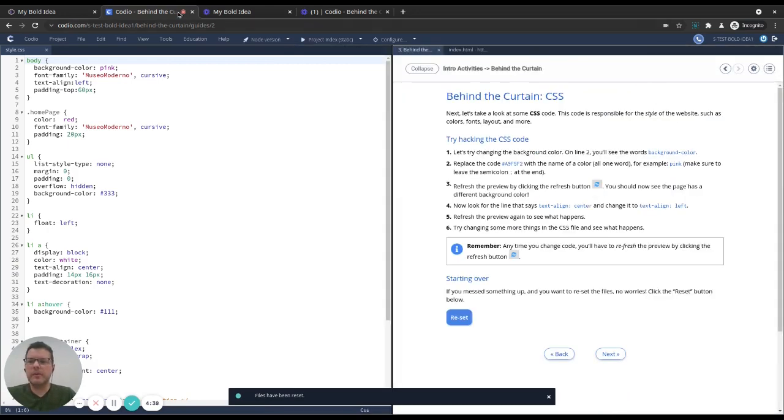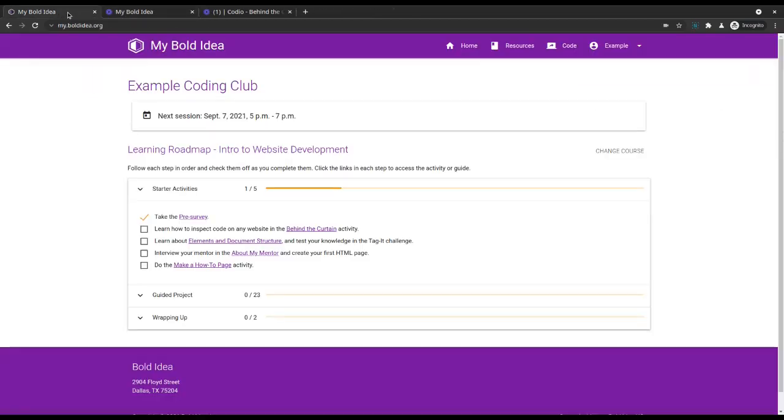But once we're at the end, all we have to do is just close the tab. We don't need to save anything. We don't need to submit anything. We'll just close this and go back to the roadmap.